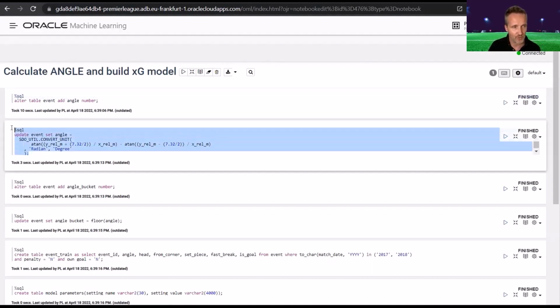We want to extract that angle that I talked about. So we have the player position when he took the shot, that's the X and the Y coordinate. And from that, we calculate the angle to the goal. We can use the built-in SQL functions in the database, in this case, some trigonometry functions. It's using the tangent to do that. And from this, we get the angle to the goal.